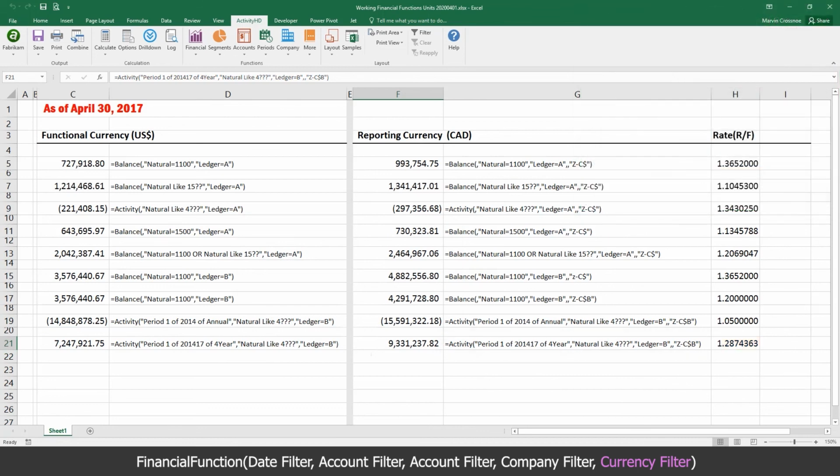And since this is just Excel, you have the full power and functionality of Excel. There is no requirement that you use the ActivityHD currency translation system at all. You can set up your own translation table via formulas in Excel and use them. However, using the currency translation tables is preferred, consistent, and satisfies the accounting standards.